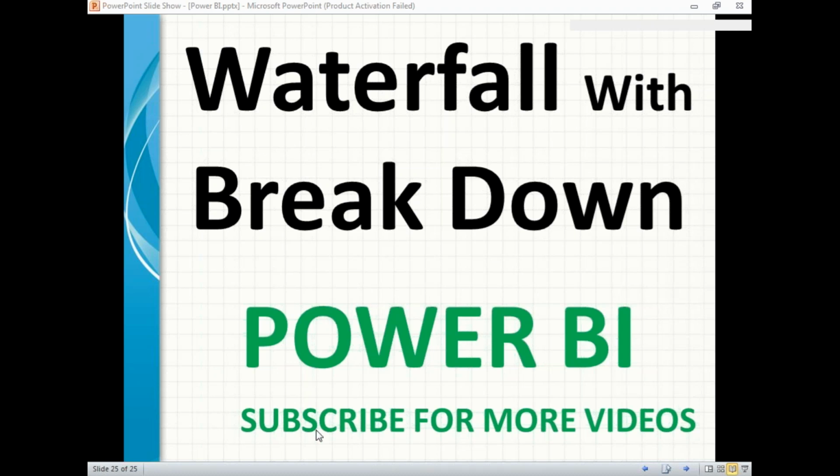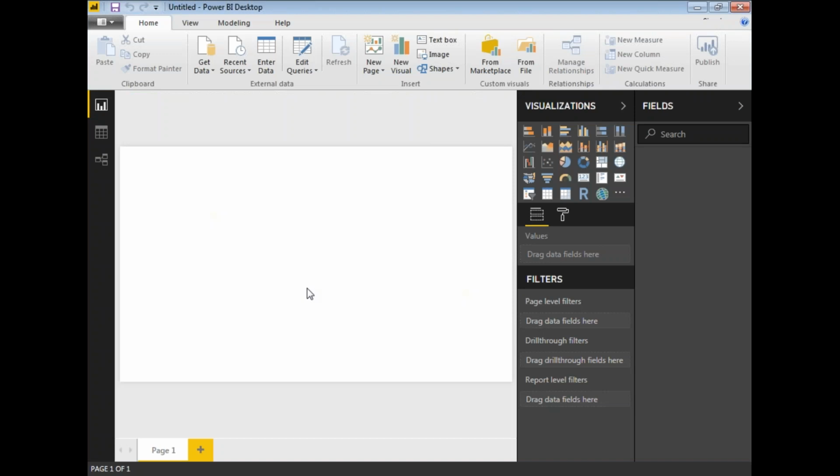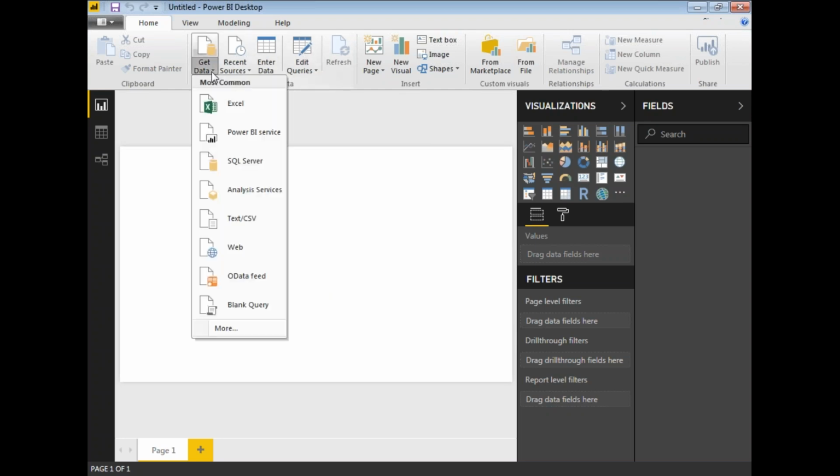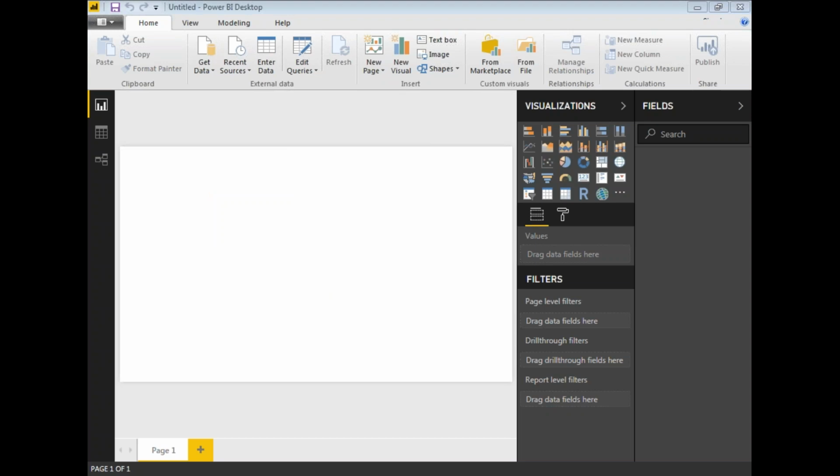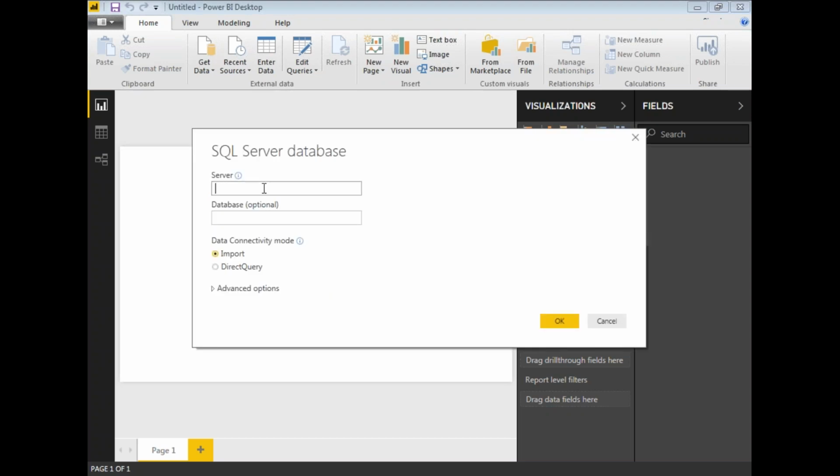So let me go to the Power BI window. This is the place where I am planning to visualize my data. Let me load my data. So let me click on Get Data, click on SQL Server. Here let's provide a server name. My server name is SQL 2012 dot slash SQL 2012.